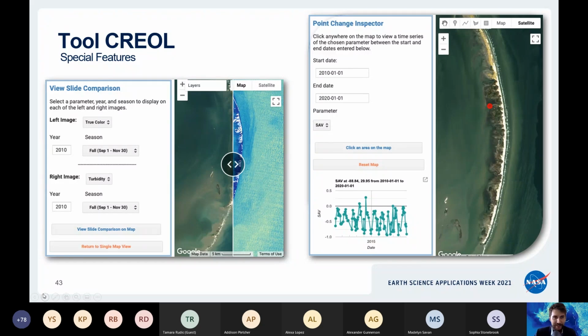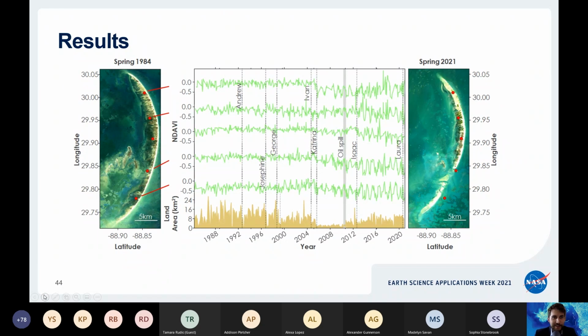Get ready to see a big figure. There's a lot to take in, but bear with me. These are results generated using the Tool Creole. On the left, you'll see our start date, the beginning of the Landsat 5 mission, 1984. And on the far right, you'll see present day, spring 2021. And already, immediately, you can appreciate the massive and profound change in land area across our study interval.